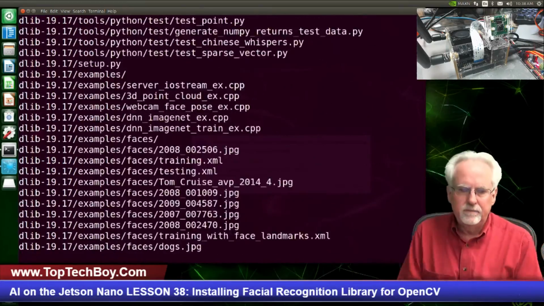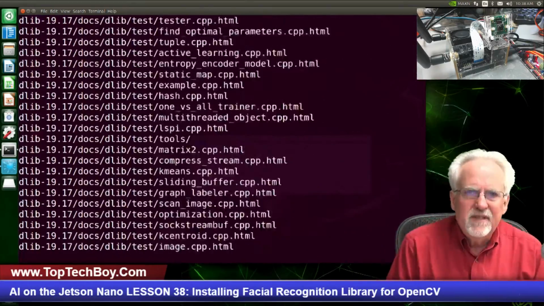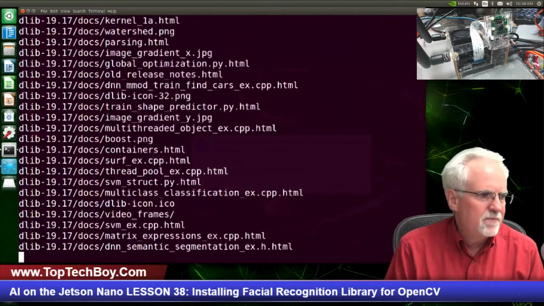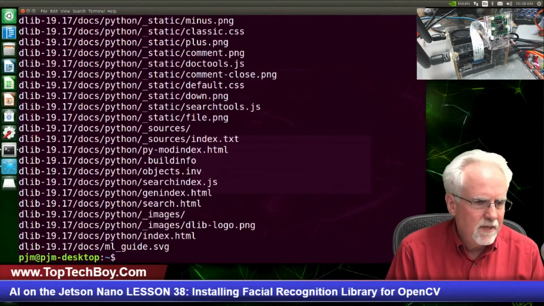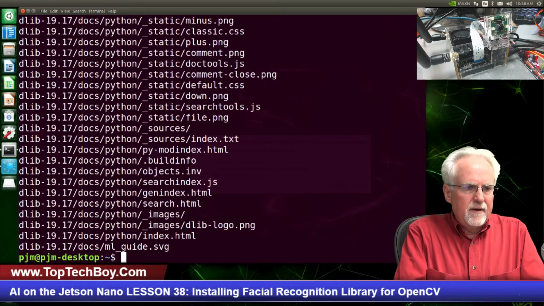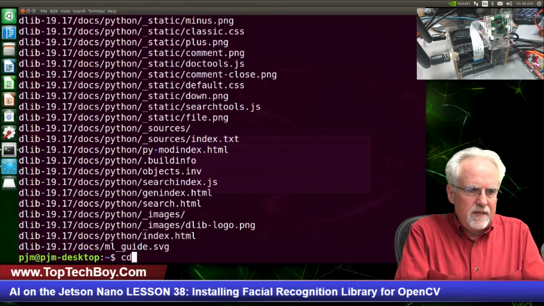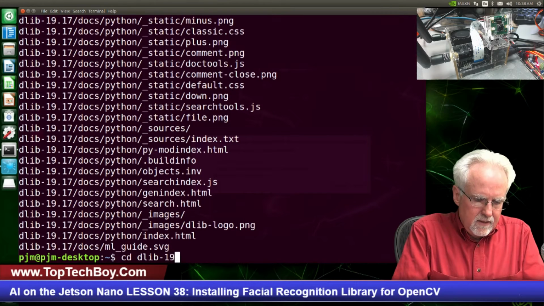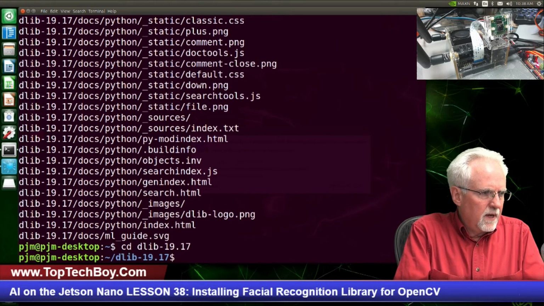Hey, all right. And guys, I'm not giving these things to you to copy and paste because you have to learn to type things in carefully, right? It's part of being able to make this thing work. Okay, now we're going to go down into that directory. So we're going to cd into dlib-19.17. With a little luck, there it is.